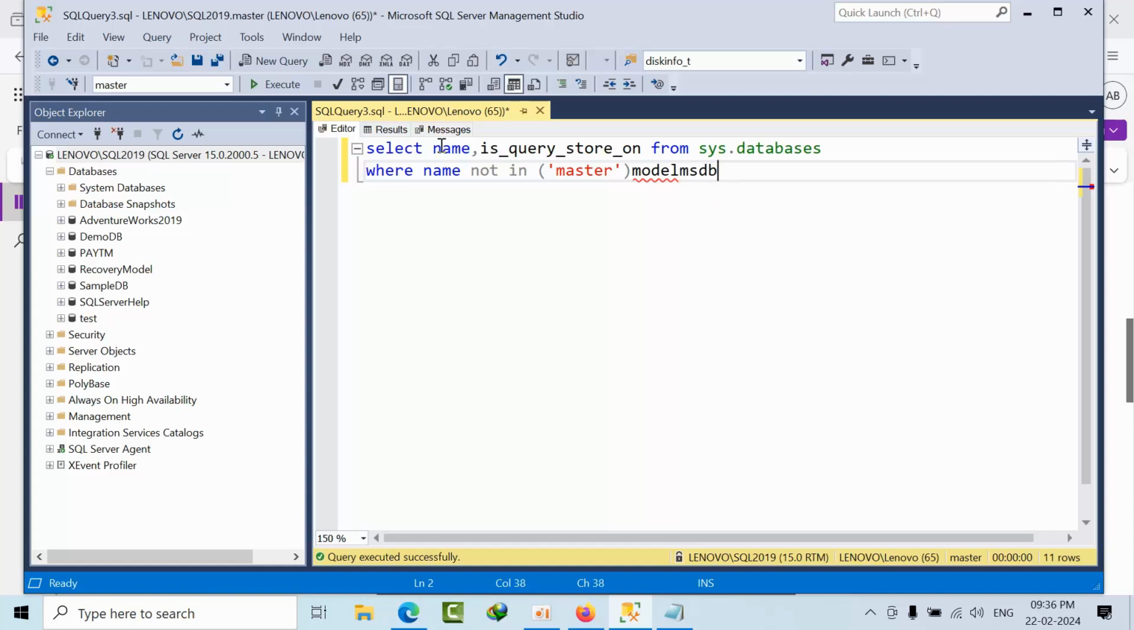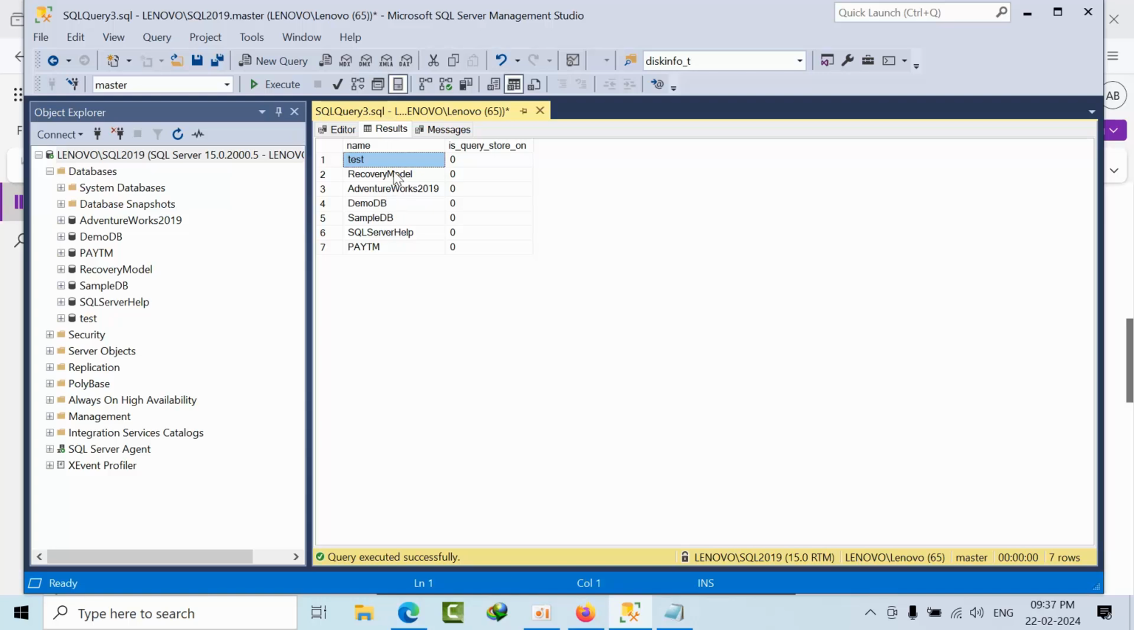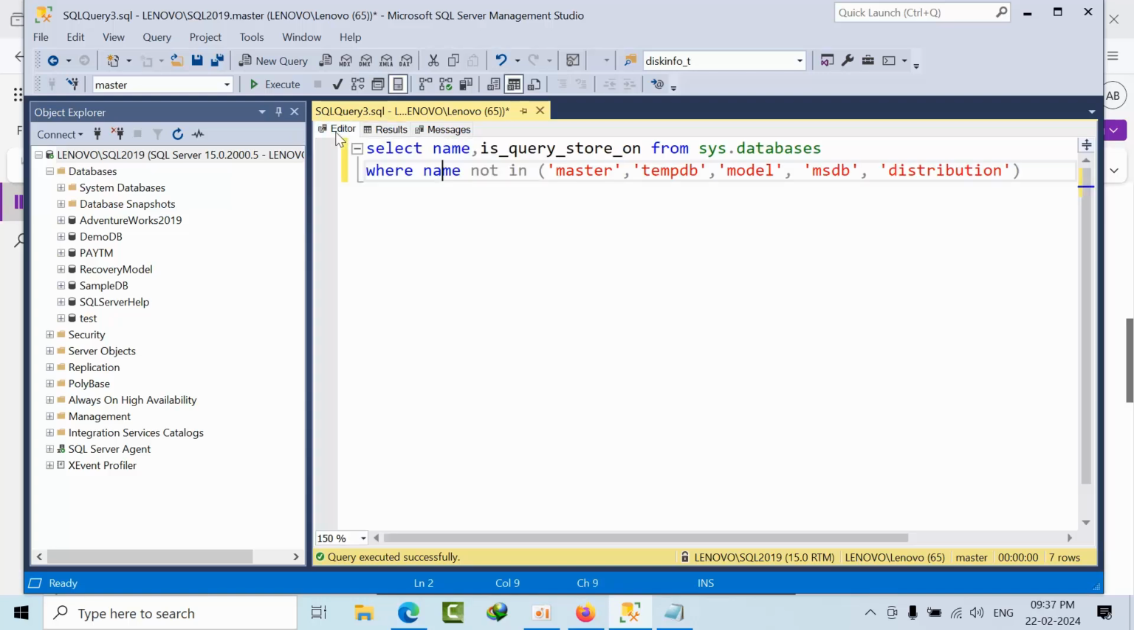Okay, we are getting model, MSDB, distribution DB, and temp DB. So I'll put quotation marks around each name, separate them with commas, and close the bracket. Now click execute. Now we got only 7 user databases, and this is good.